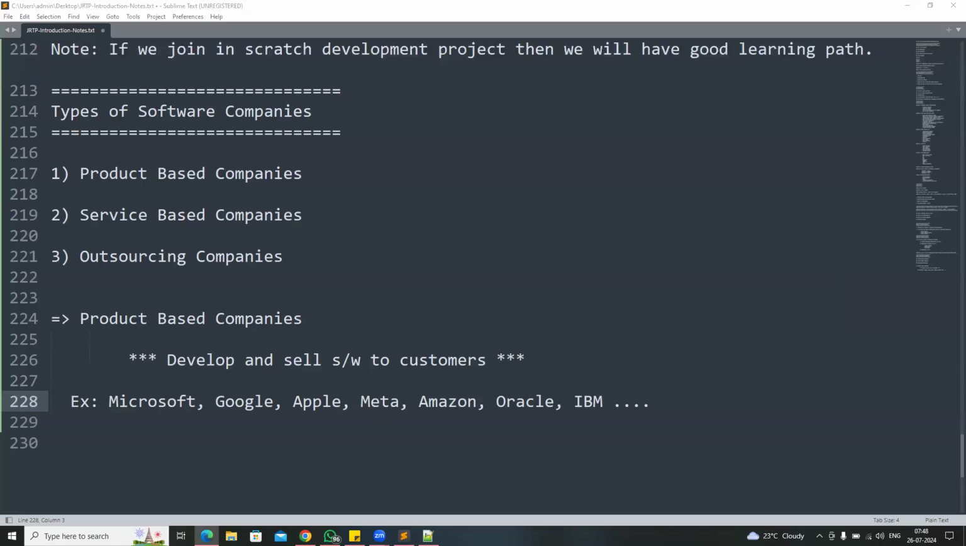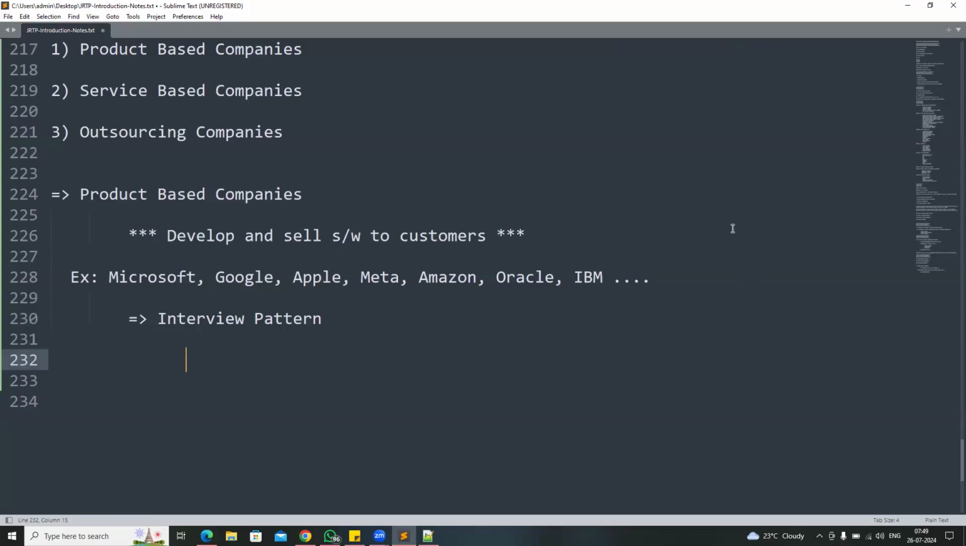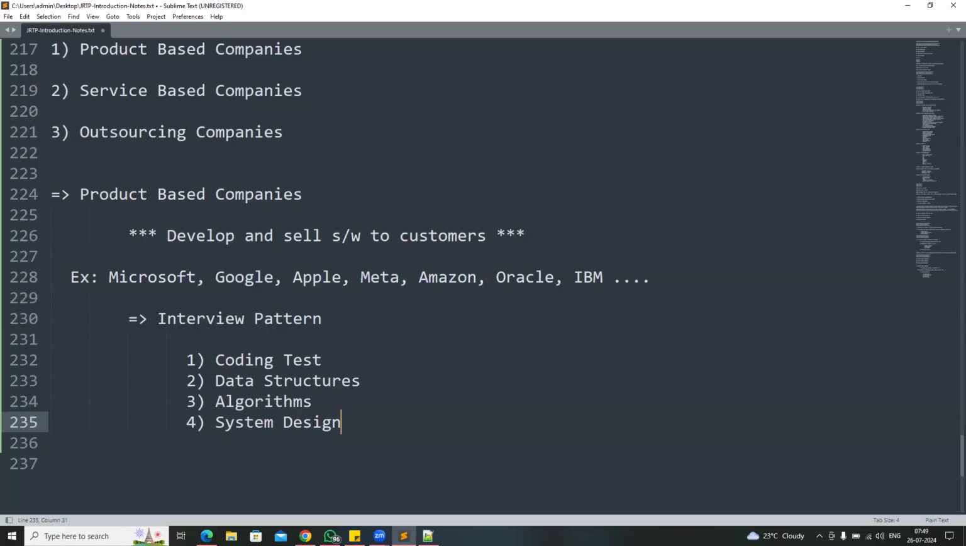Sir, if I want to get the job in the product-based company, then what do I have to prepare? So the product-based company interview pattern will be a little difficult, guys. It is not easy to crack the interview in the product-based company, because mainly they are going to focus on the coding test. They will focus on data structures. They will ask the questions related to data structures, and they will focus on algorithms. They will ask the questions related to system design, and they will ask the questions related to design patterns.